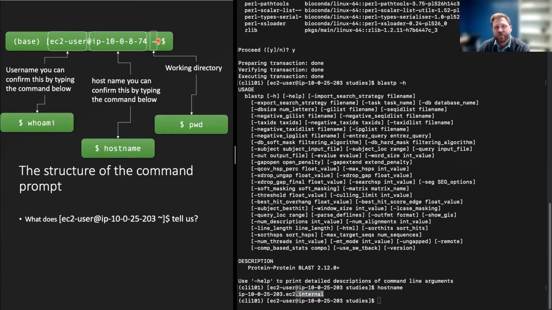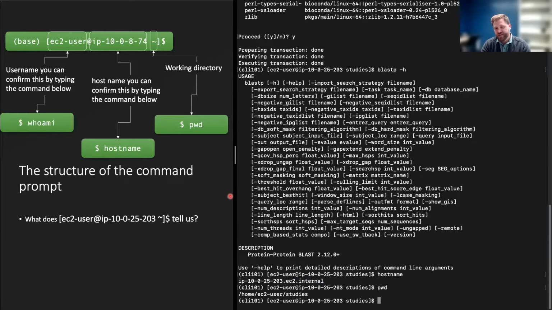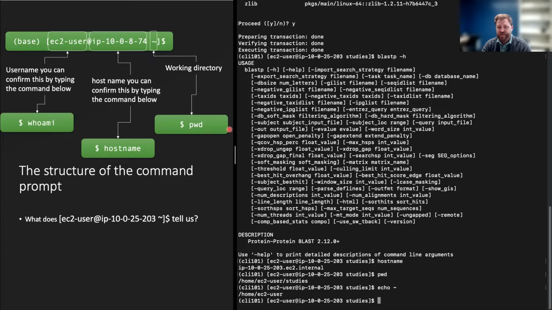And then here it tells us our working directory, which we can figure out by print working directory. And you can see if we hit pwd here, it shows us sure enough we're in studies, and sure enough we're in studies. This symbol up here is a symbol for home. It's a shortcut. There's many ways to signify home, and we can echo it, and it should tell us what it is. Another way to echo home is there's a variable called home.